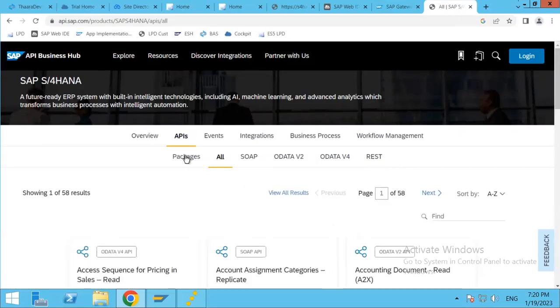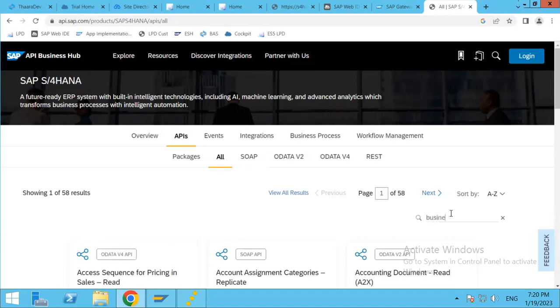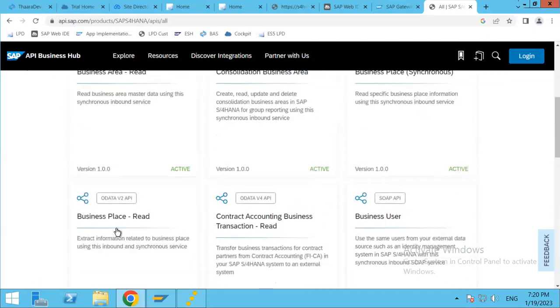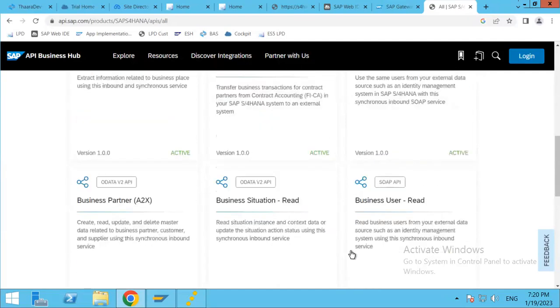So if we are interested in specific terms like sales orders or business partner, if you type the word business, you get business area, consolidated business area, business user, contract, and business user. If you see, business partner is here. So we see the business partner, which is an OData v2 API.